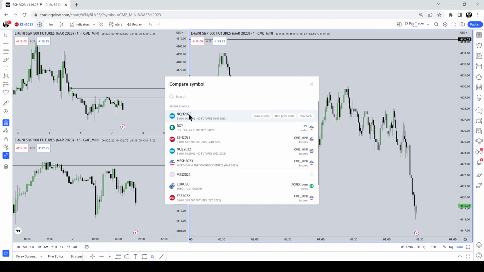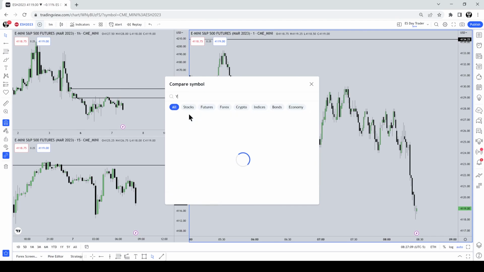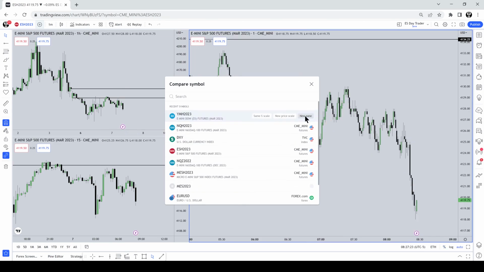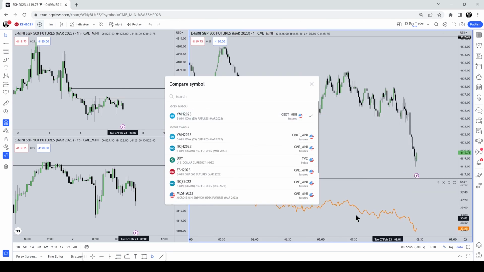You can do this with the Dow too. Like if you wanted to put the Dow up, you put YMH for the month code for November. I'm sorry, for March. November, good grief. 2023. Okay, and if I did that, it's plotting it over top. You don't want that. So you untoggle it and click on New Pane, and it'll plot it down here.